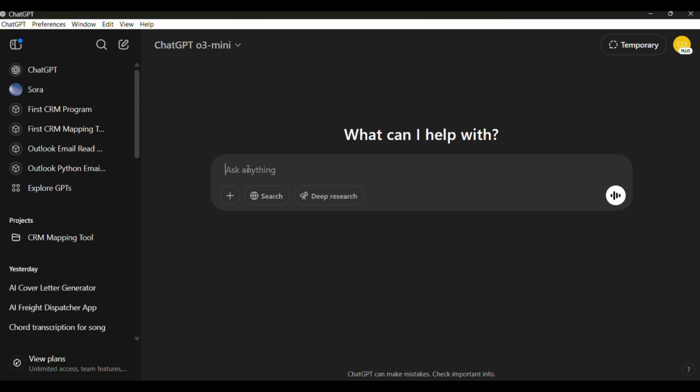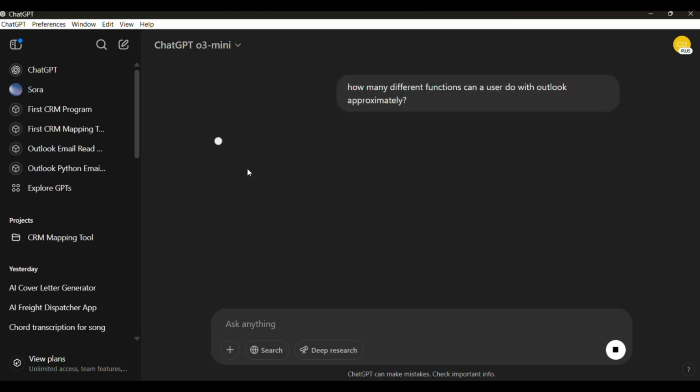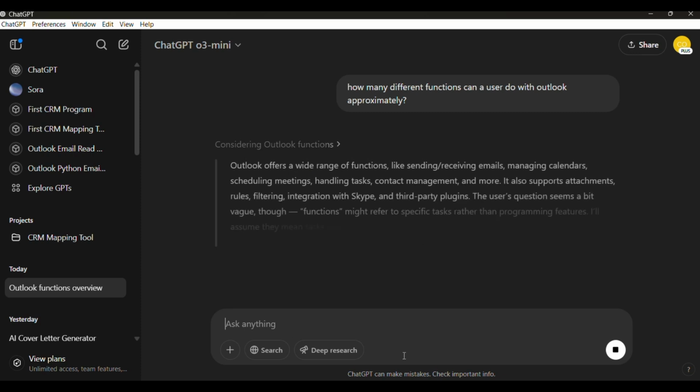Let's see here. How many different functions can a user do with Outlook approximately? Let's see. I'm assuming that it would be able to do thousands, but you never know.